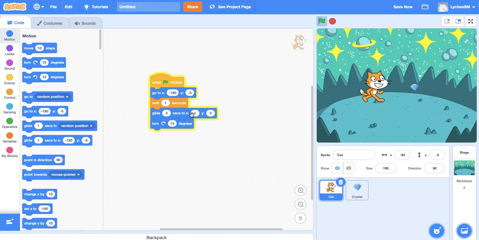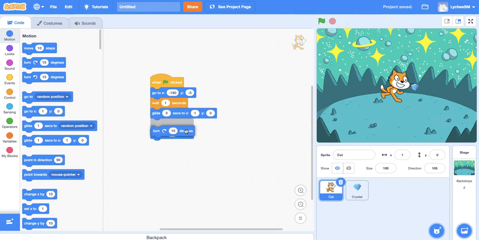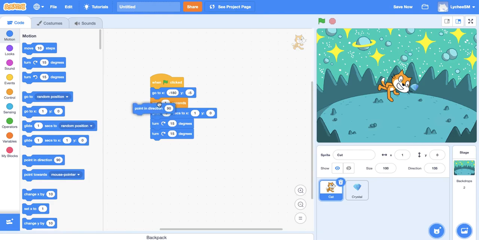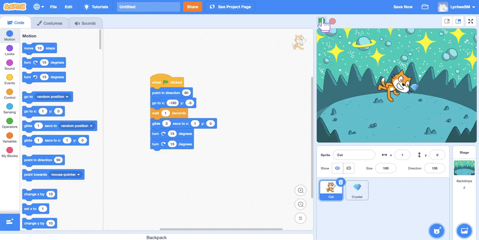Wait 1 second, glide 3 seconds, and turns by a little bit. So if you want to turn by many degrees, you would probably want to layer that on. Oh, but look, it already started with that degrees. Okay, so to start off, you would probably want to point in the direction 90 degrees. It might, yeah, there we go. Get it right back up.